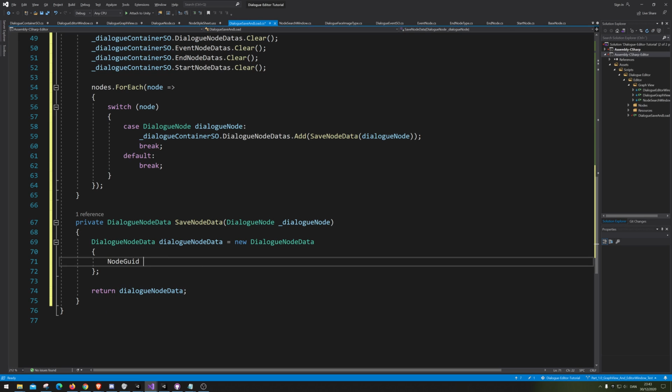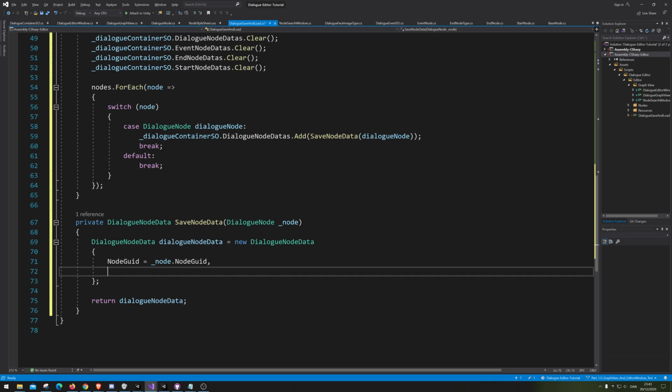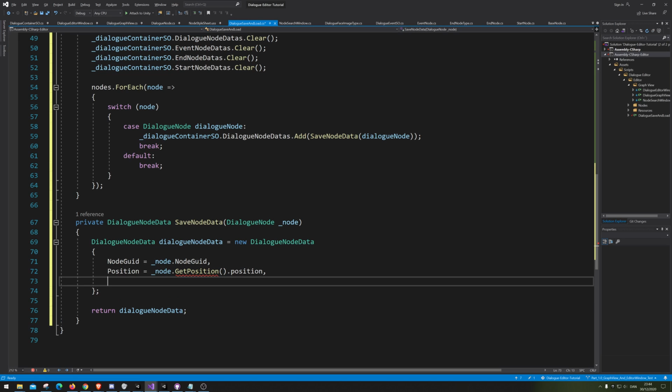So first we need to tell it to save, what's it called? It's a node GUID. Let's actually just tell it to be node because that's a lot smaller. So we're gonna go node GUID. So now that is saved. Good. Then we of course need its position. So we're gonna go _node.position, and that is GetPosition().position. It seems a little weird that we need to tell it to get the position and then actually give it its position, but that is how it is done.